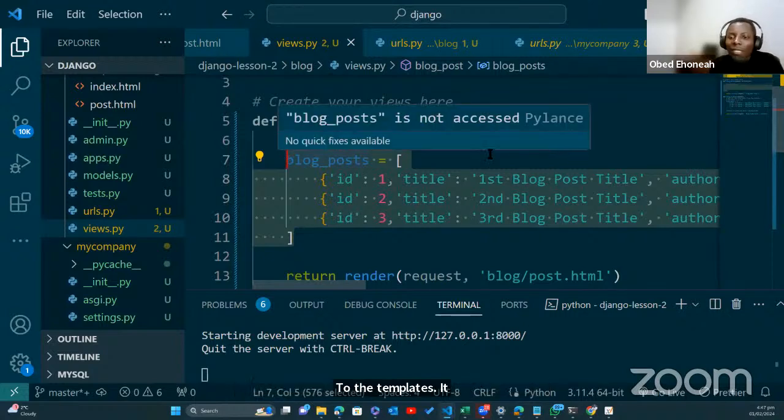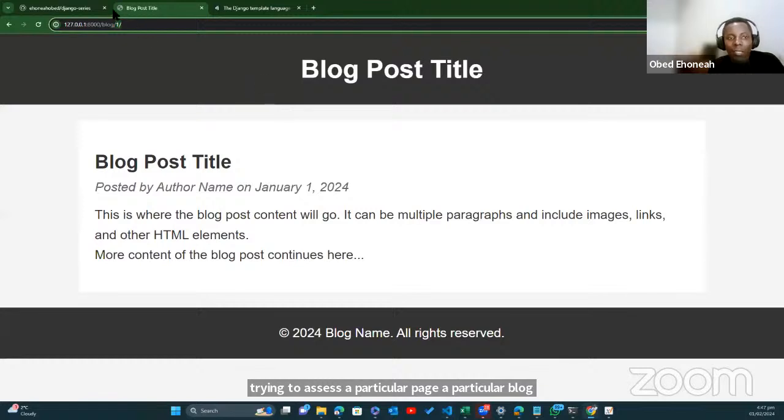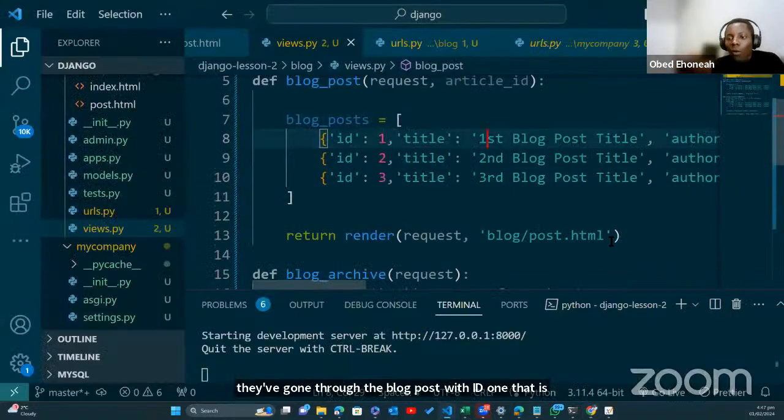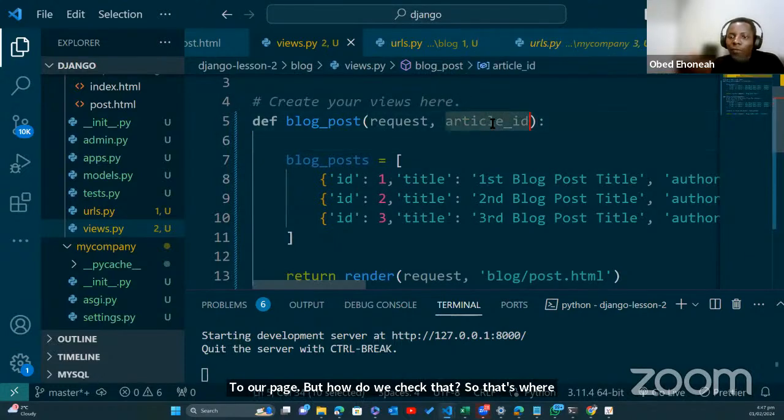It doesn't make sense. The person is trying to access a particular page, a particular blog post. That's what they are interested in. So they've gone to the blog post with ID 1. That is the only one they are interested in. So that's the only one we should send as context to our page. But how do we check that? So that's where we have to implement some sort of logic that checks if this article ID is equal to the ID of any particular one of these, then we render it.